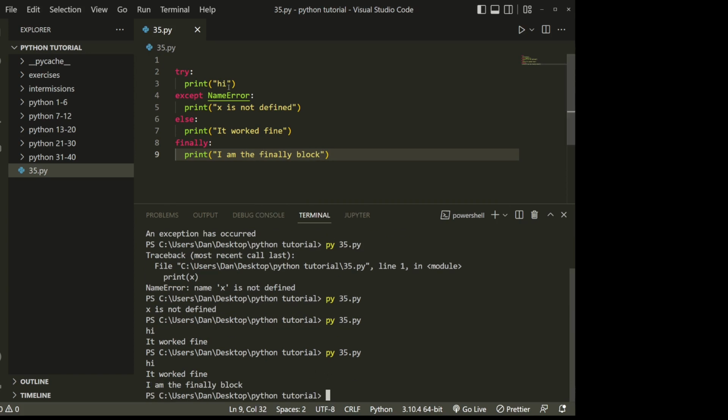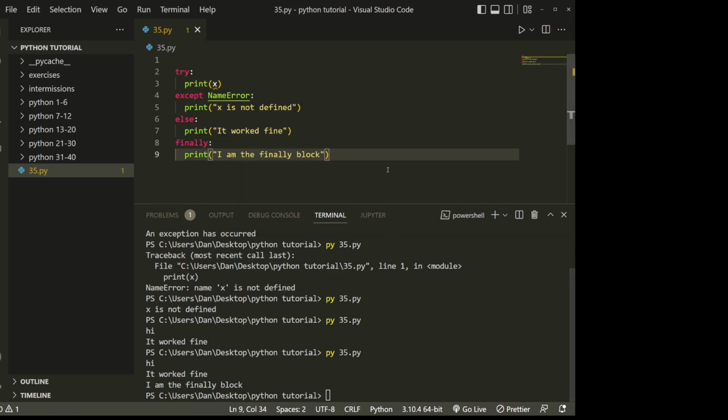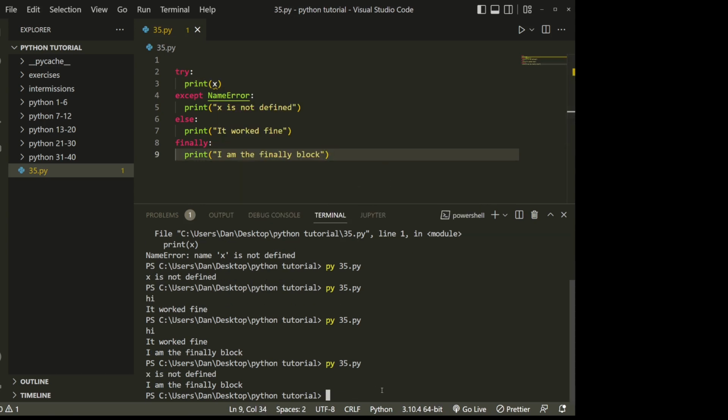Save, and obviously we didn't get an error here with hi, so it printed both. We'll save the X, execute again, and you see that we get the error raised, but we also still continue on to the finally block. So again, this could be something that you use on an API call where you want something else to keep happening, and if you don't get anything back, you still want it to say something, maybe waiting on data or whatever you want it to do.